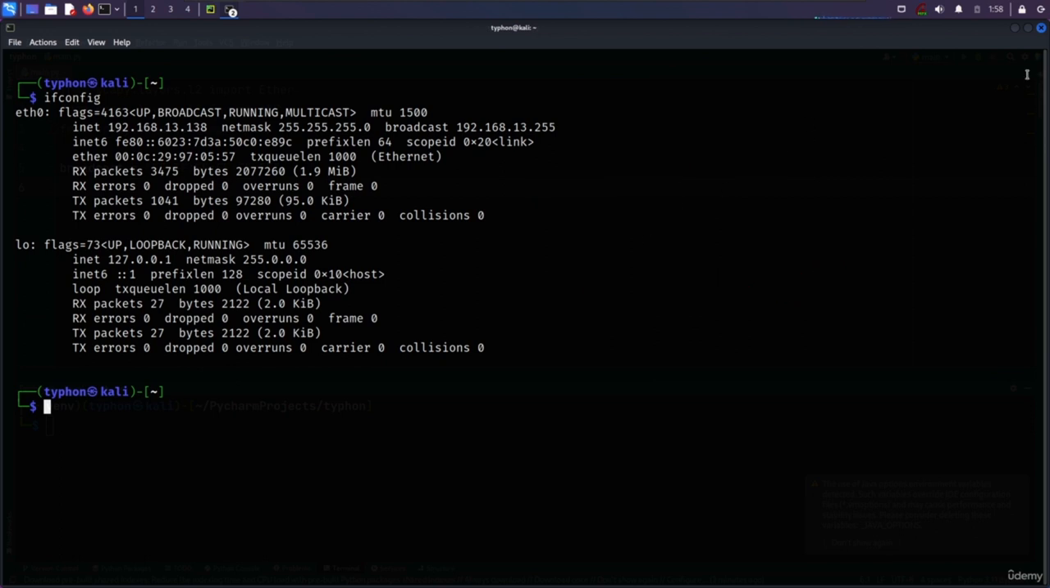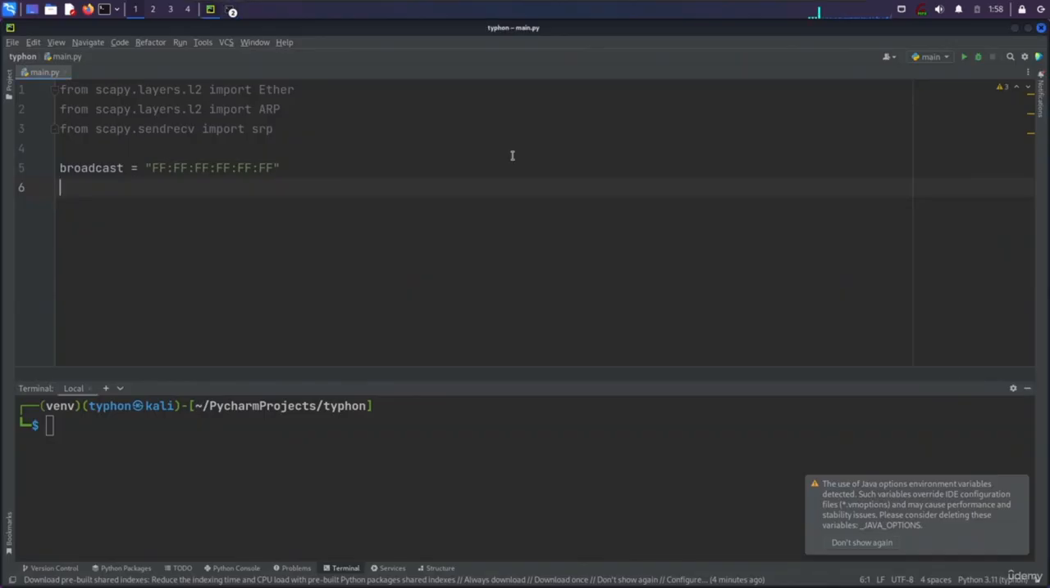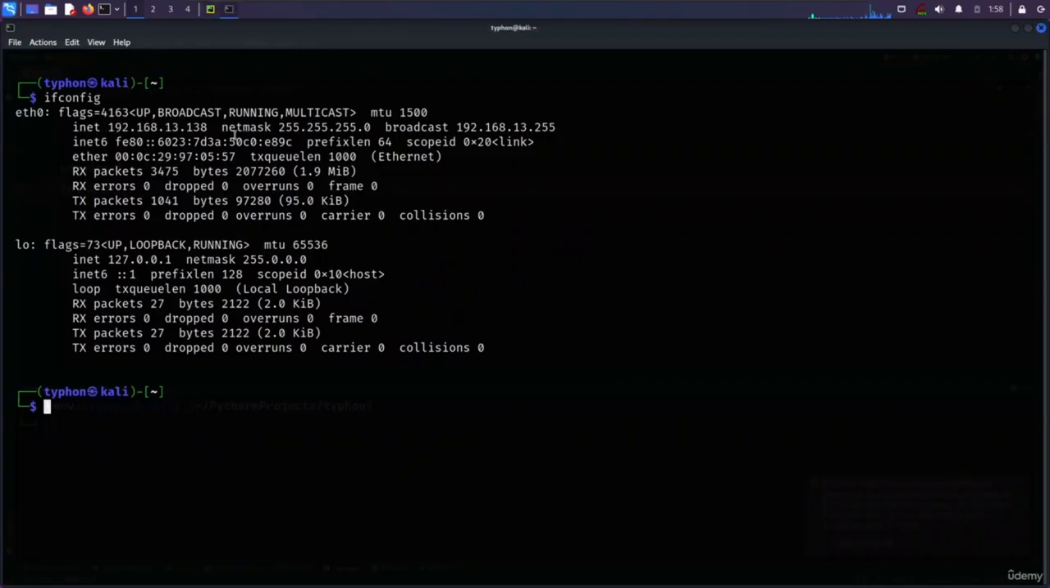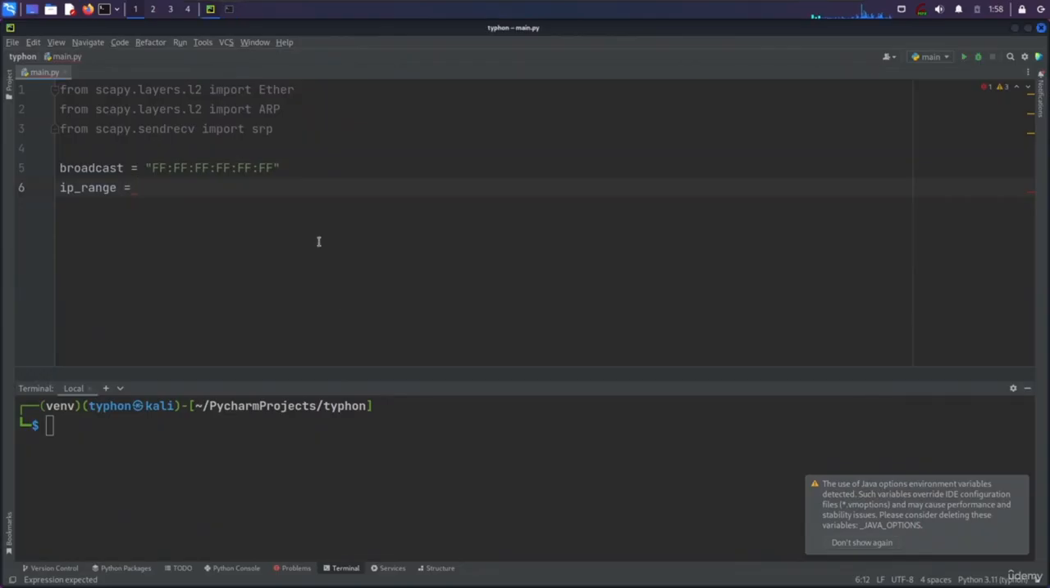So now we will write the IP range here, and after that we will write 192.168.13.1 and slash 24. This 24 means that we want to scan the last digit from 0 to 255. I think you learned this in the previous TCP/IP lectures, but I will explain this again.